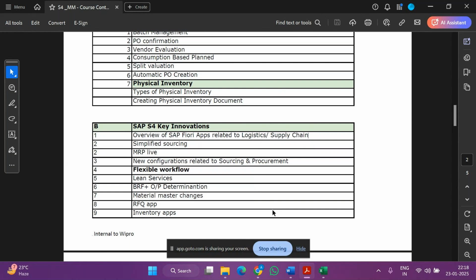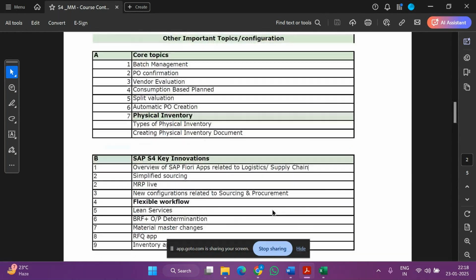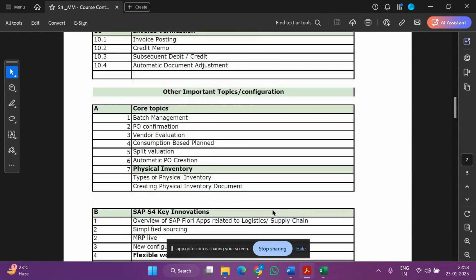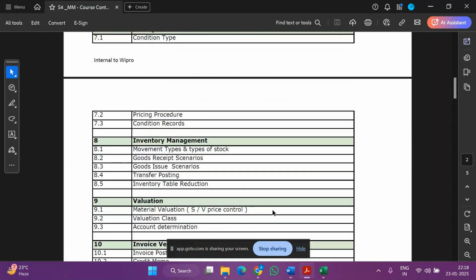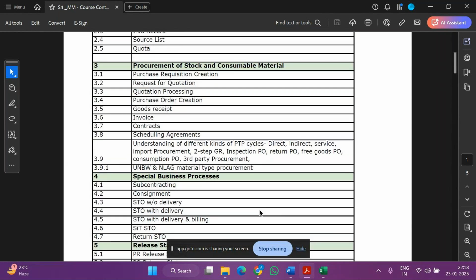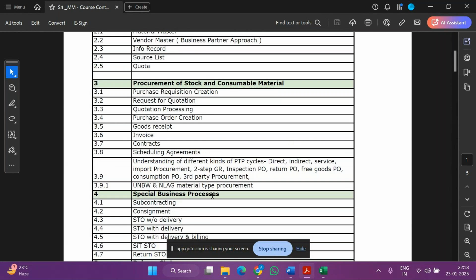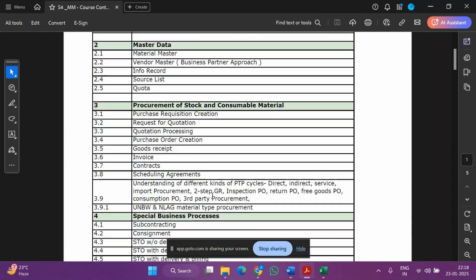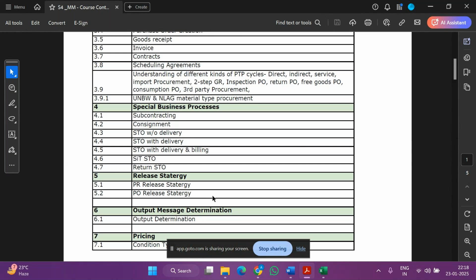Abhishek, one last question I have. I did not see the entire content sheet, but would you also be covering the service piece of procurement here? Yeah, sure. I'll be covering the service PO as well. And the service procurement, the service entry sheets and all that stuff. Yeah, that's correct. That will be there. Thank you.